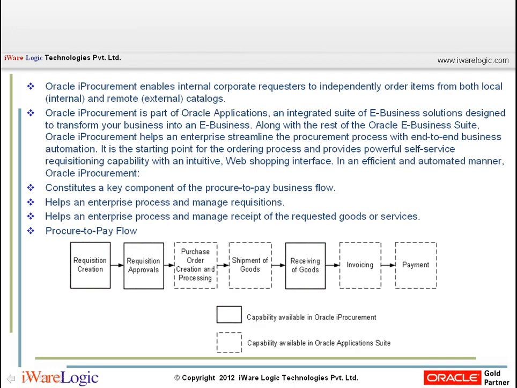Oracle iProcurement enables internal corporate requesters to independently order items from both local and remote catalogs. Here, remote catalog means the buyer can download the catalogs from the suppliers and use the same catalog for ordering. Oracle iProcurement is a part of Oracle Applications, an integrated suite of e-business solutions designed to transform your business into an e-business. Along with the rest of the Oracle E-Business Suite, Oracle iProcurement helps an enterprise to streamline the procurement process with end-to-end business automation.